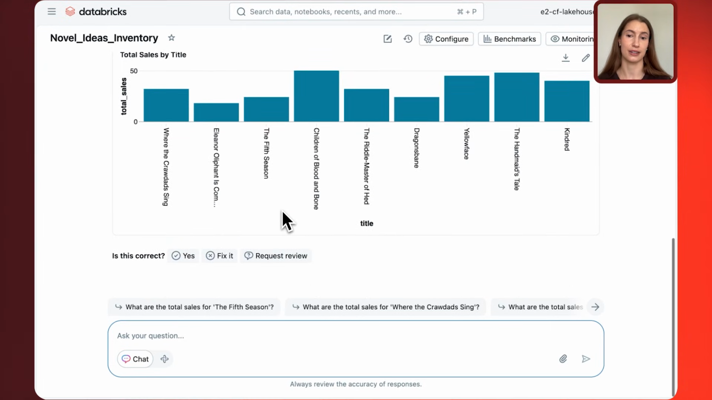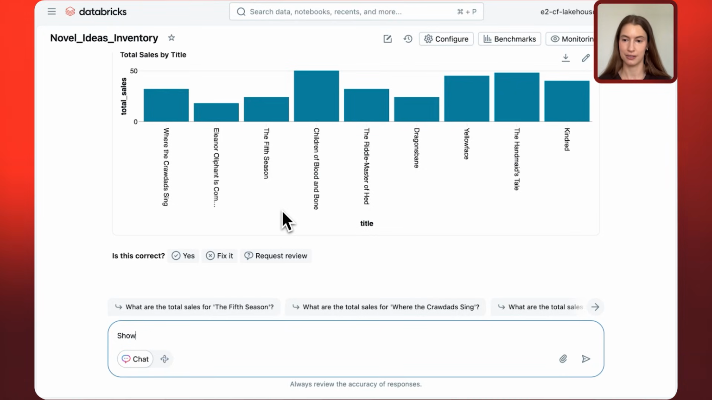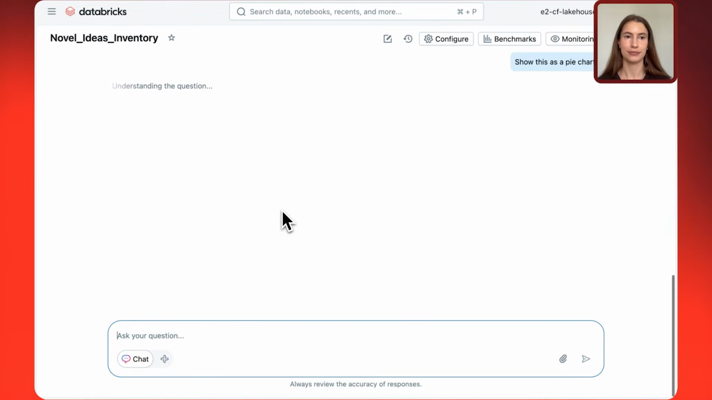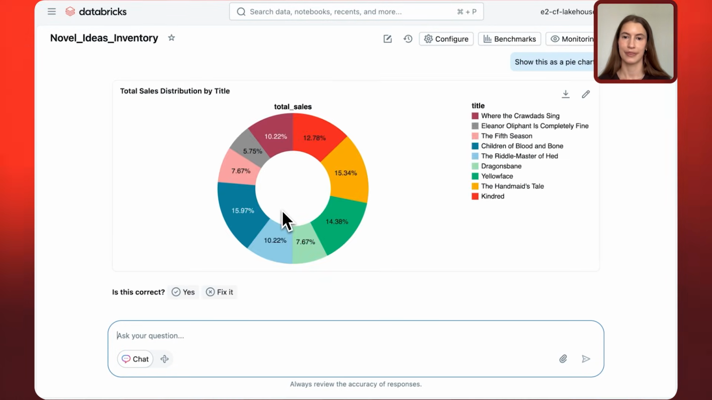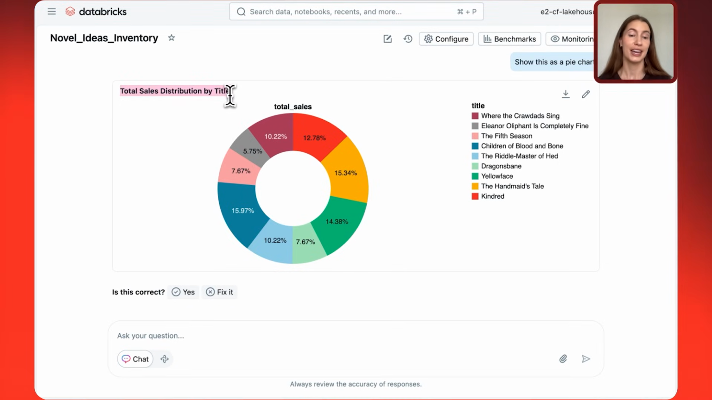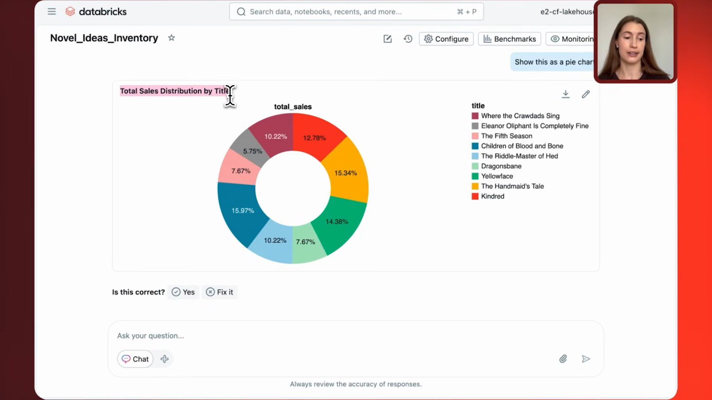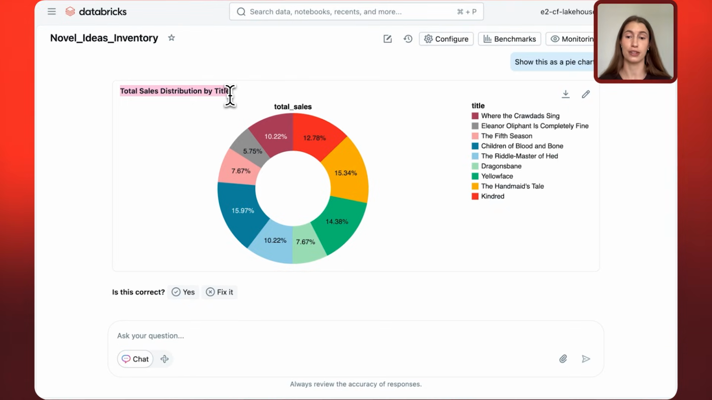And then it also throws in a histogram. Maybe I want to see this information as a pie chart. And there I can see the information as a pie chart for the total sales distribution by title. Now I can add in different categories. I can add in different years of sales. I could add in different locations if I have different locations for the Novel Ideas bookstore, and be able to just interact and have that information available.